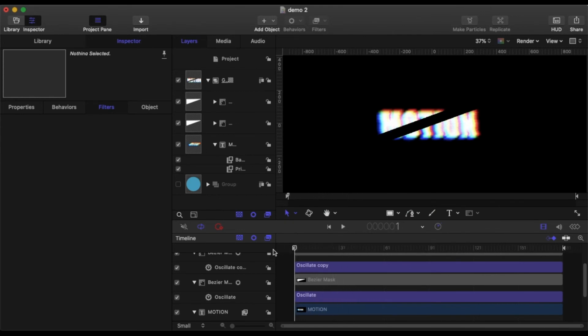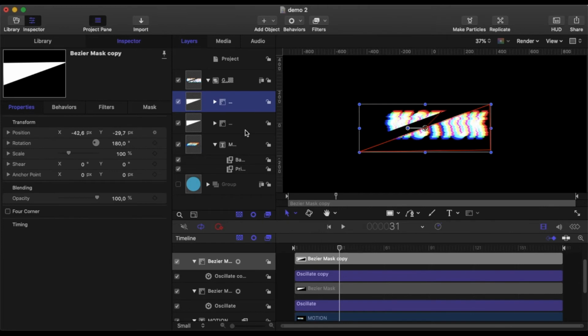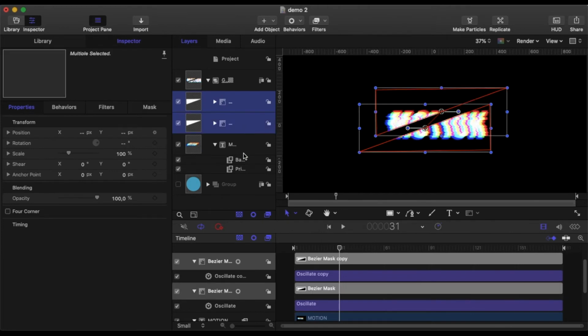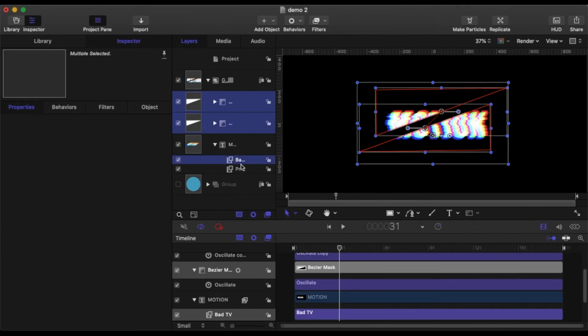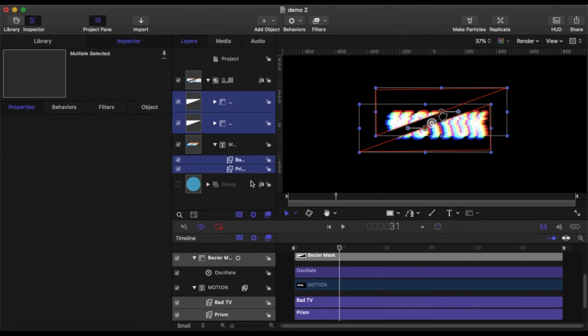Okay, so we need to make it a bit more effective. So we're going to come in, say 20 frames. We're just going to go forward 20 frames, 30 frames. And now what I'm going to do is highlight both masks, pressing Command and click to highlight more than one, and also the two filters that I added to the word motion.